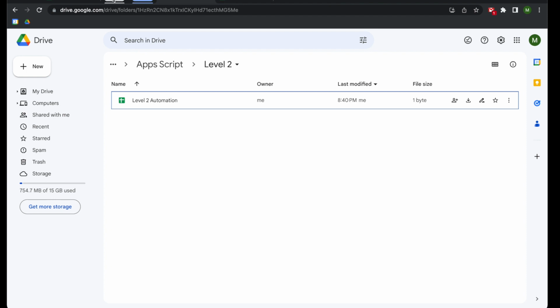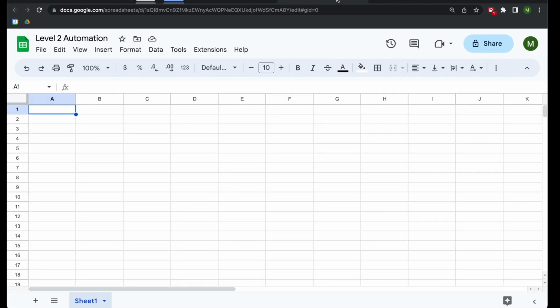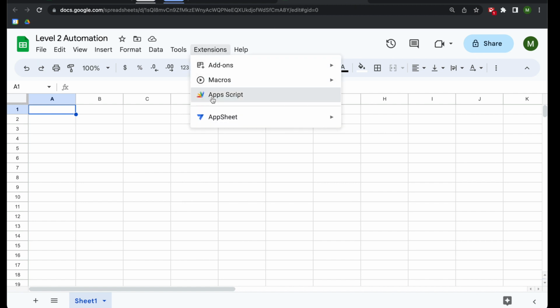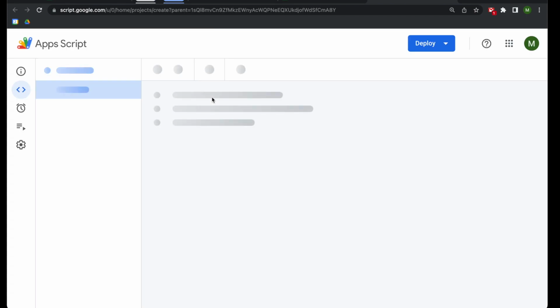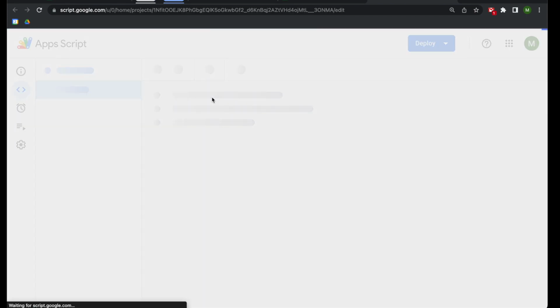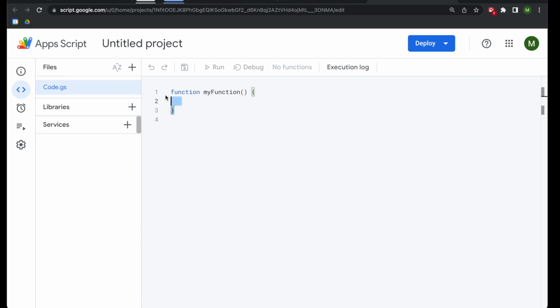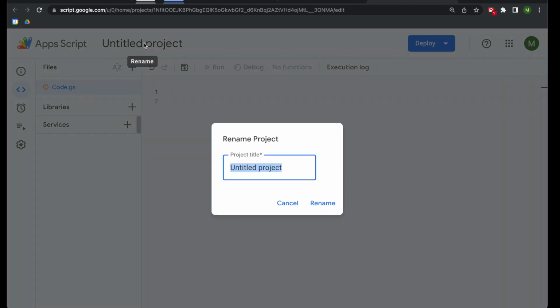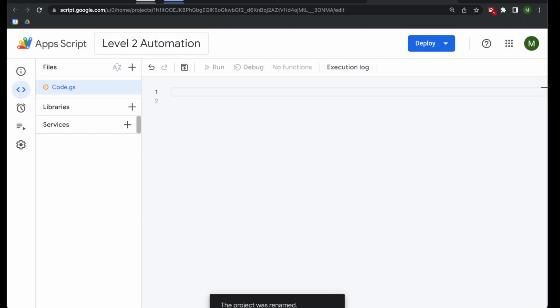So we're going to be moving kind of fast today, but we're going to begin by creating a spreadsheet, and I'm calling mine level 2 automation. We're going to go into extensions and we're going to open up app script, and we're going to have a fresh script for us to write our code into. So I am going to update my project and I'm going to call it level 2 automation. And I'm going to start creating reference points. So I'm going to start collecting my spreadsheet, my workbook ID, and my spreadsheet IDs.